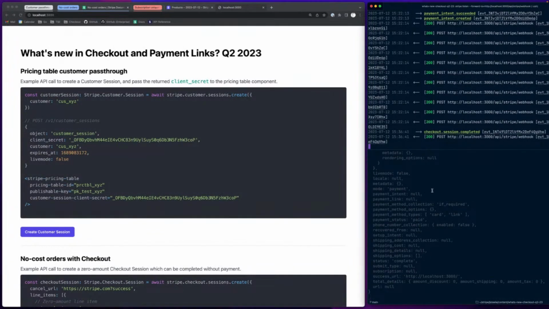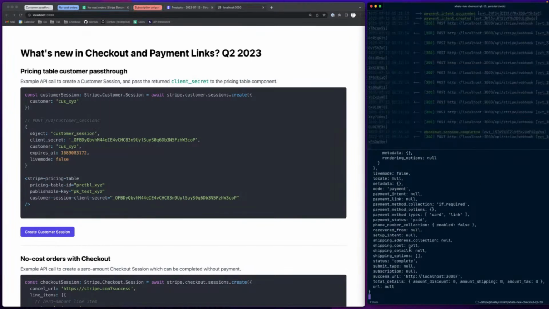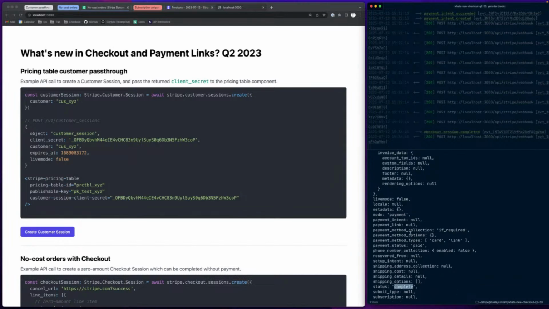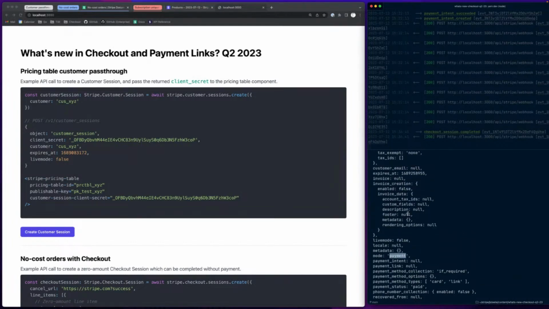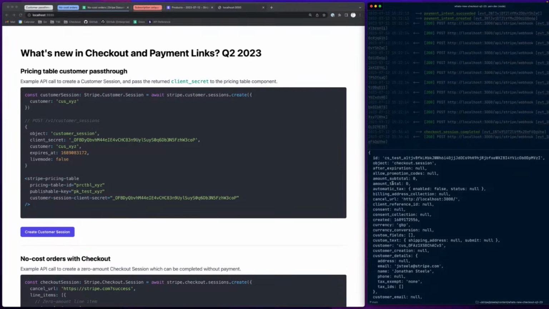And you'll get the same checkout session completed webhook event. You'll notice that the status is complete, the mode was payment, and the amount total was 0. So that's one way of using no-cost orders with checkout.